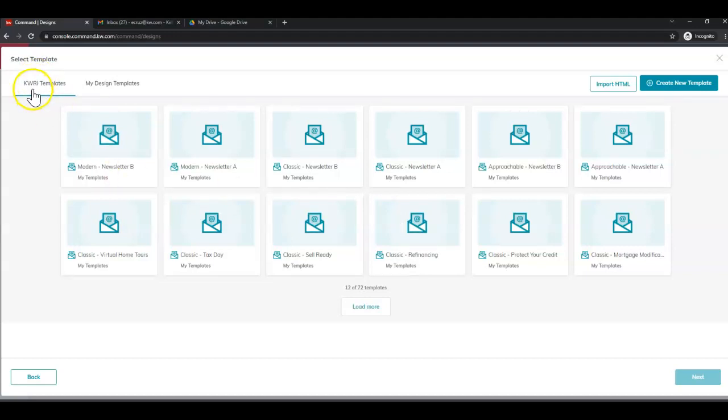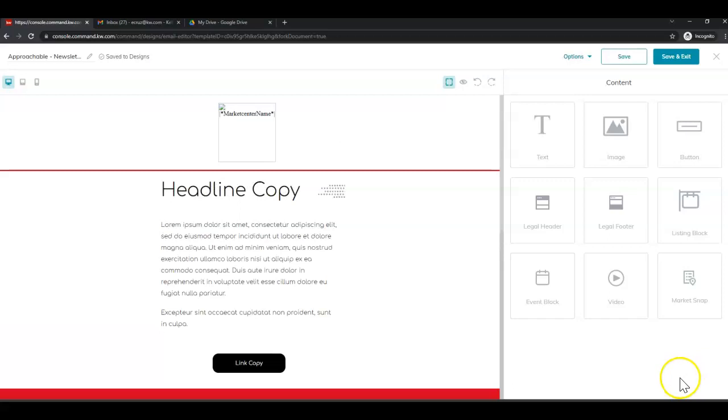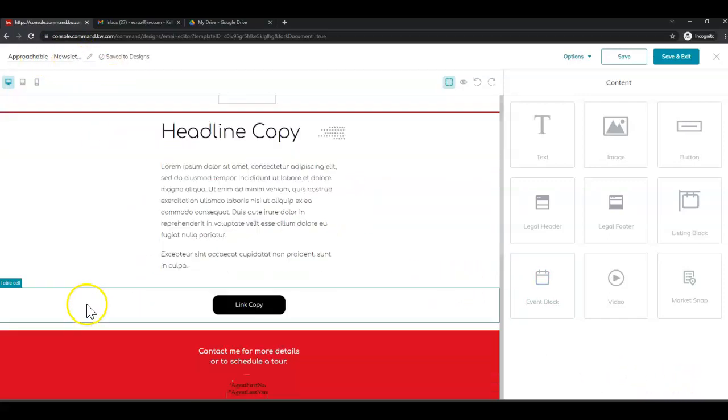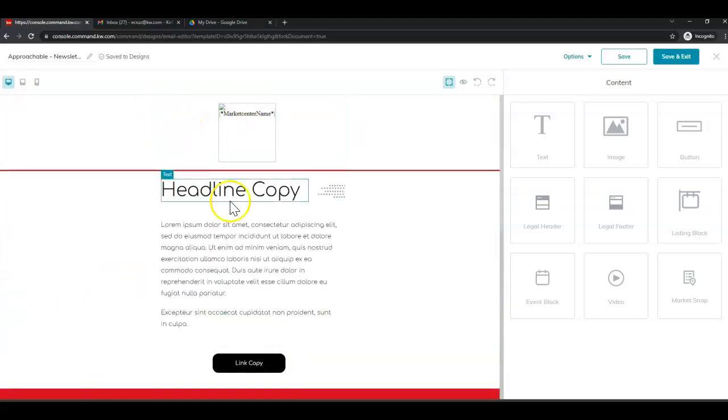For the KWRI Templates tab, I'm going to use Approachable Newsletter A. You can check each one of these templates to see which one works best for you and click Next. I like Approachable Newsletter A because it's pretty simple, but it has the red and white colors, black text, nice and simple. First things first, I'm going to name this design.